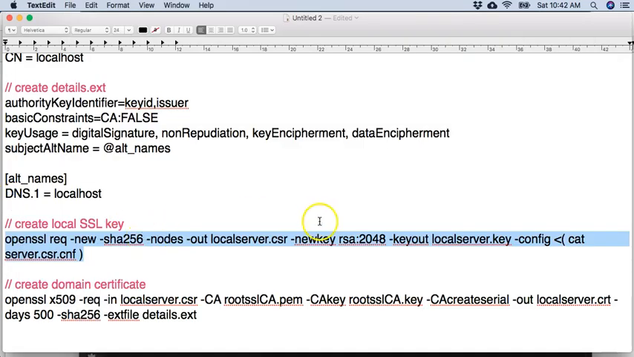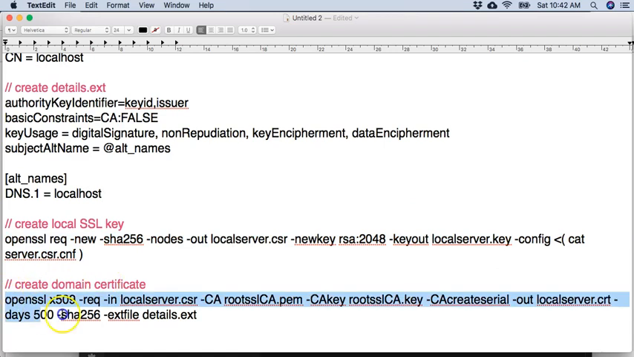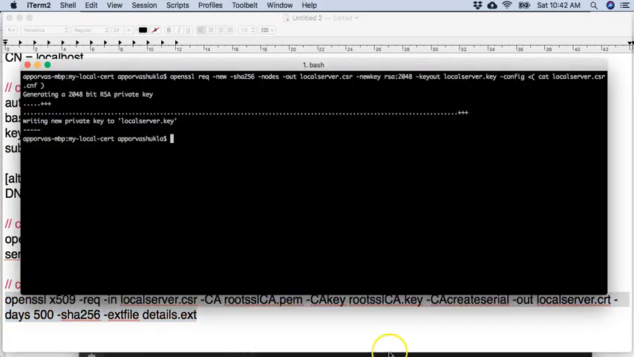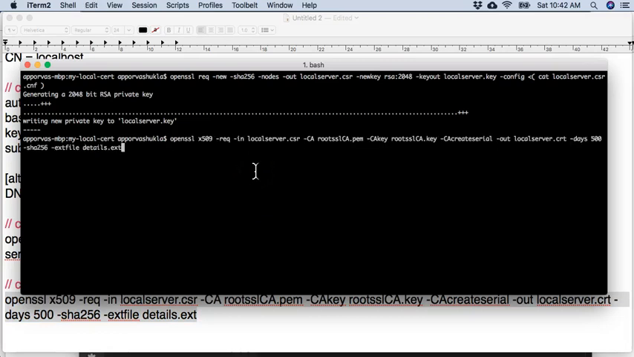Now what's next? Now the last step. Now we need to create our domain certificate, right? Again, I'm gonna copy it. Control C, I'm gonna put it here. Control V. So take a look. OpenSSL x509, the standard required, in localserver.csr, the name of the configuration file. Now come here, CA, rootSSL ca.pem, certificate authority. So this is our root certificate authority, root SSL certificate name, right? Now certificate authority key, this is our root CA key.